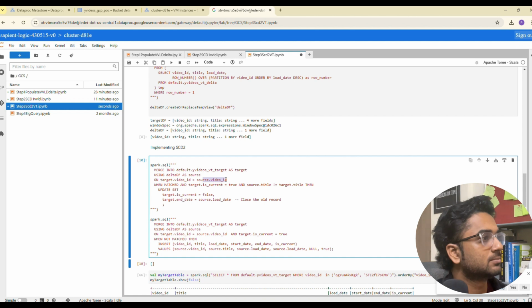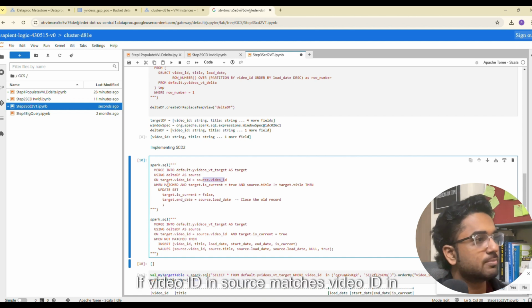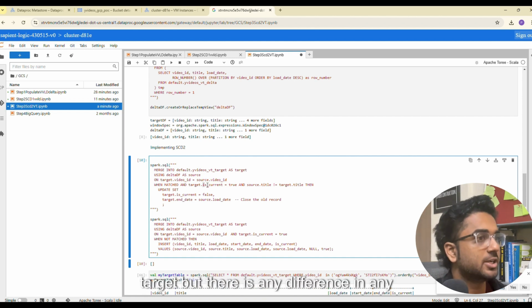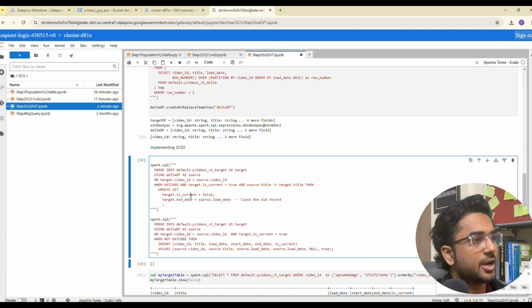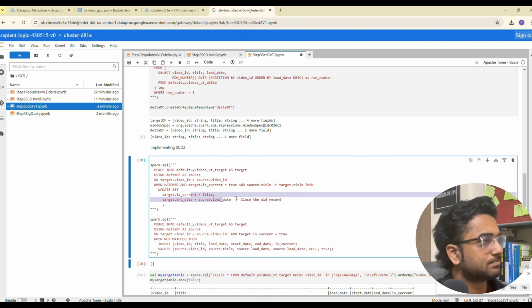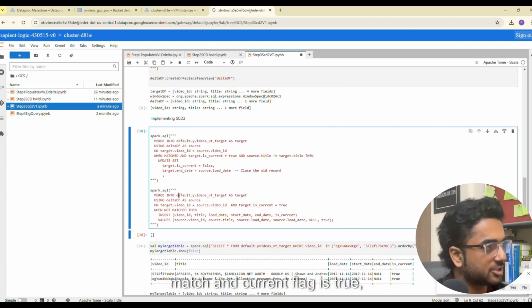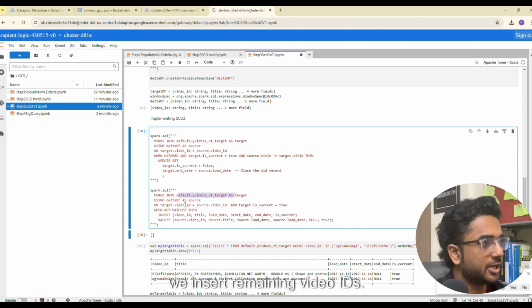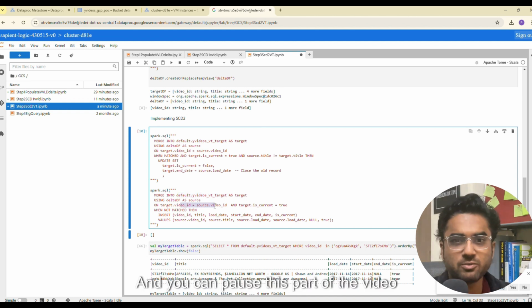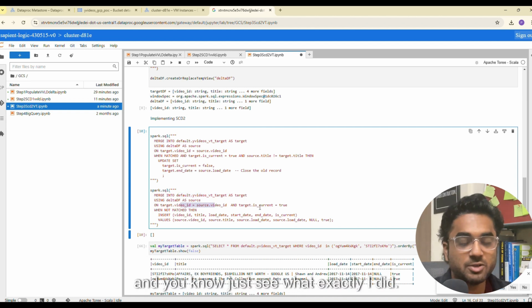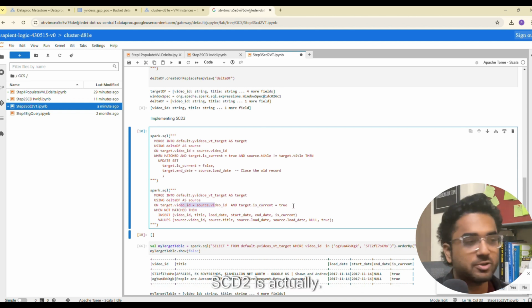Write the merge query. If the video ID in source matches the video ID in target, but there is any difference in any other column, like here the title column, then update the flag parameter to false and the end date to that of the source date. Now again write the merge query, and except for the records where video IDs match and current flag is true, we insert the remaining video IDs. You can pause this part of the video and see what exactly I did, or you can even Google what SCD2 actually is.